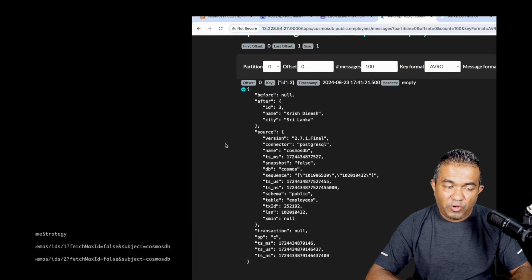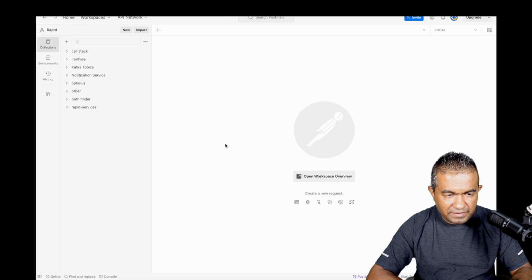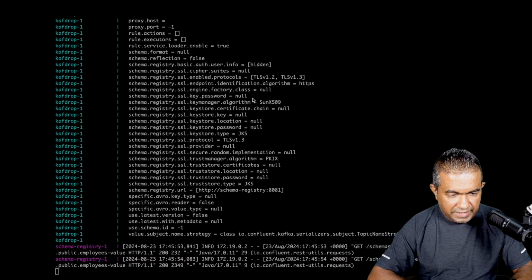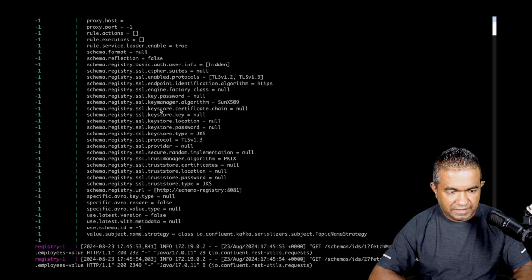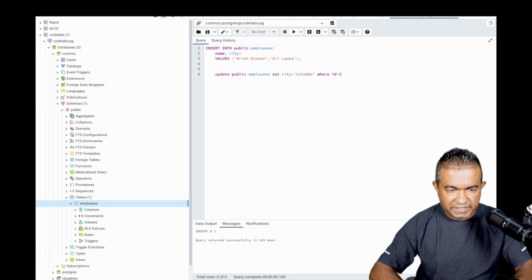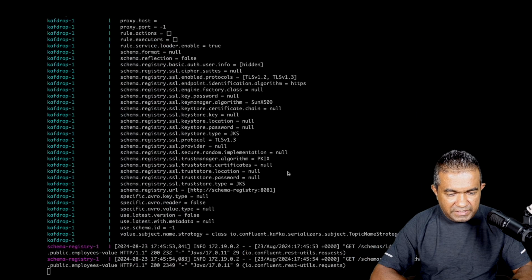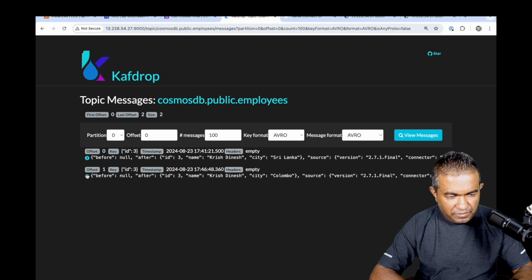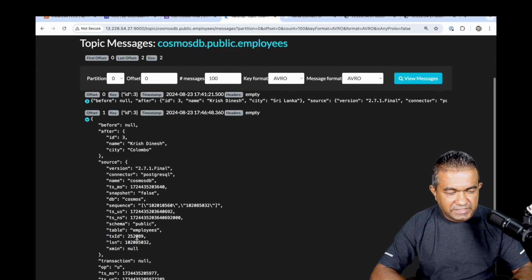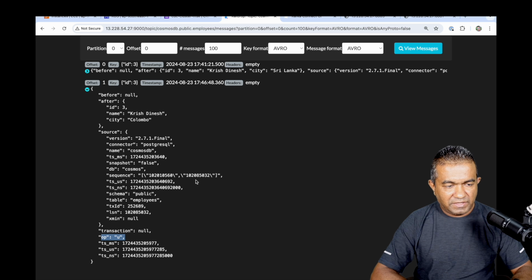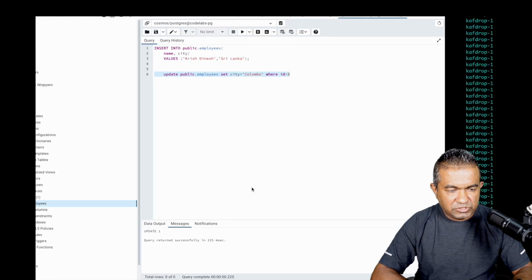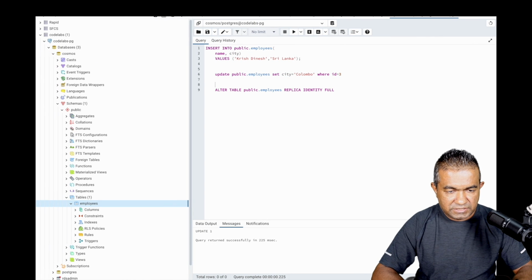But let me show you something. I'm going to update this record, right? I'm going to update where ID equals 3. Okay, ID equal 3. So now once I update this record, I'm supposed to see another message here, right? So now you can see still before is null. Operation is update, but before is null, because in Postgres, by default it doesn't emit this before event. For that you need to enable replica identity for my table.